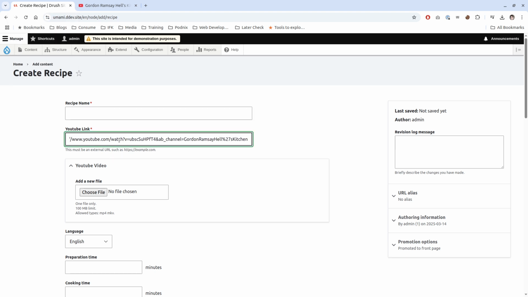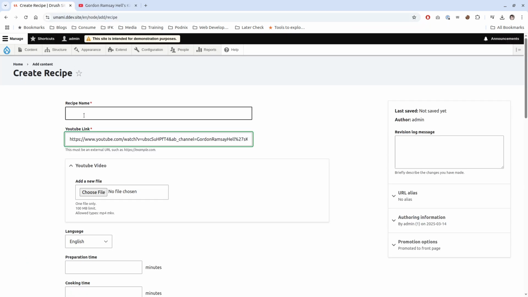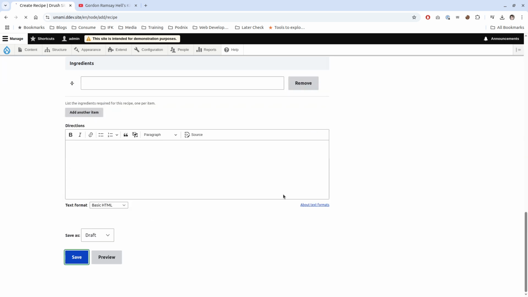But first, of course, we have to try so the downloader works. So we have to give a recipe name. So these are the two inputs that we require. The rest we don't require.